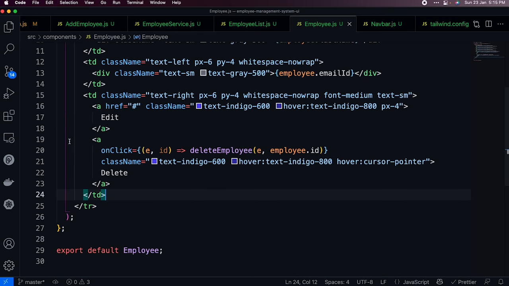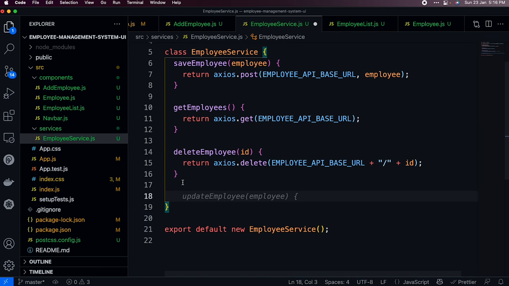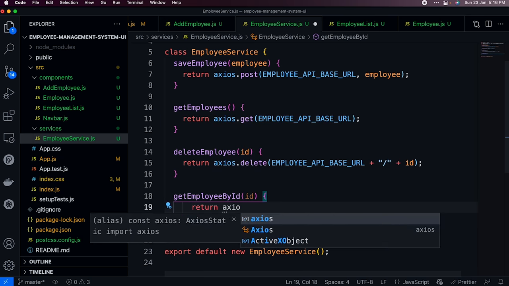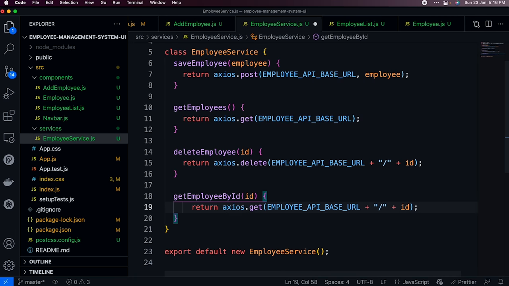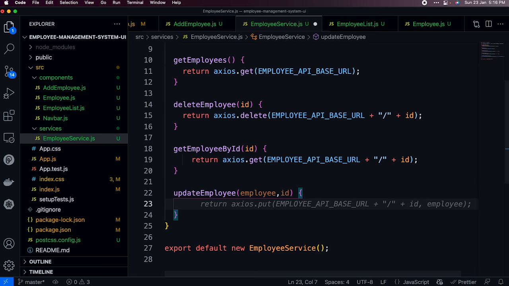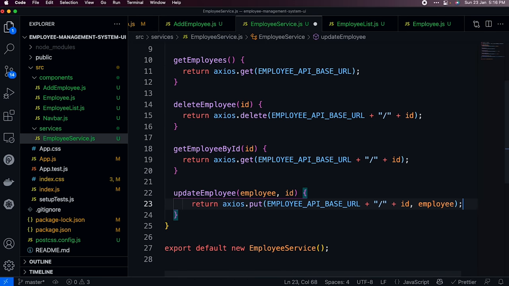So let's go to VS Code and go to the employee service and add the two APIs that we newly created. The first one was get employee by ID, and here we are getting the ID and returning Axios dot get, employee API base URL slash ID. The other one is update employee, and we are getting employee plus its ID and returning axios.put, employee API base URL plus slash ID and the entire employee object. So these are the two APIs that we newly created and defined in our employee service.